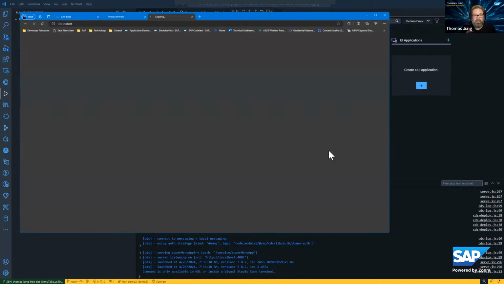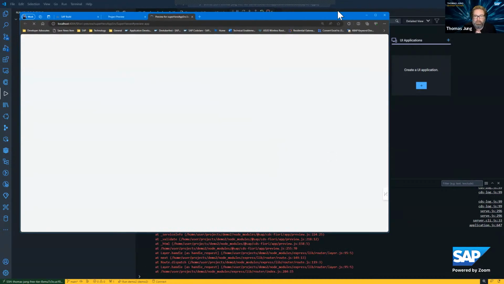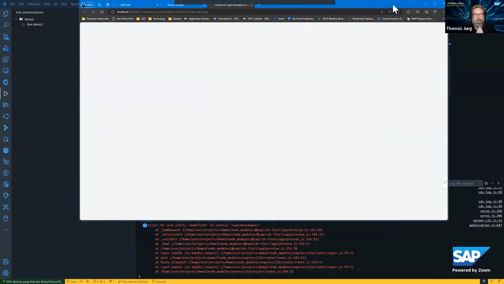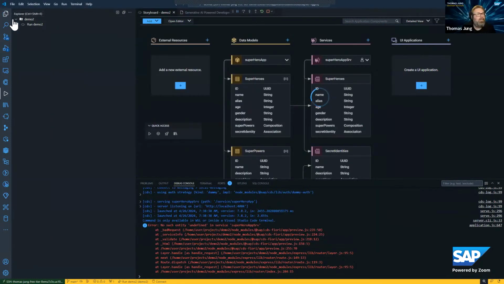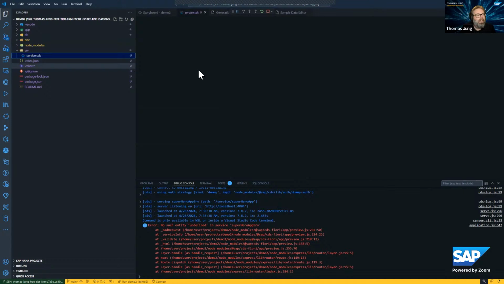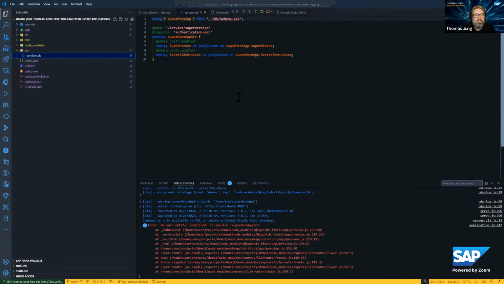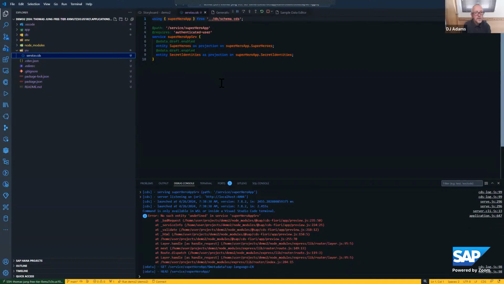So, superheroes, let's go view this as a table. Oh, and I've got something wrong here. We got an undefined error: no such entity in service superhero app service. Interesting. Let's have a look at the service definition, maybe. What happened there? Superheroes. There doesn't seem to be any errors in there. No such entity undefined in service in the preview.